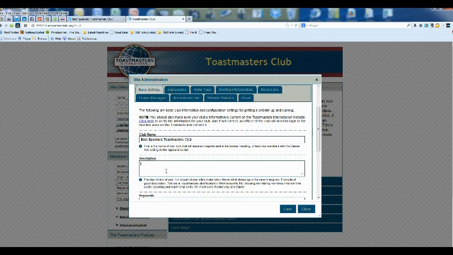This description, as it describes underneath here, is a part of your site's metadata. That's what Google and any other search engine on the internet displays when somebody goes into Google search and does a search by entering, let's say, Toastmasters Clubs My Town. And once your club website link comes up, that description that you type here will be displayed.